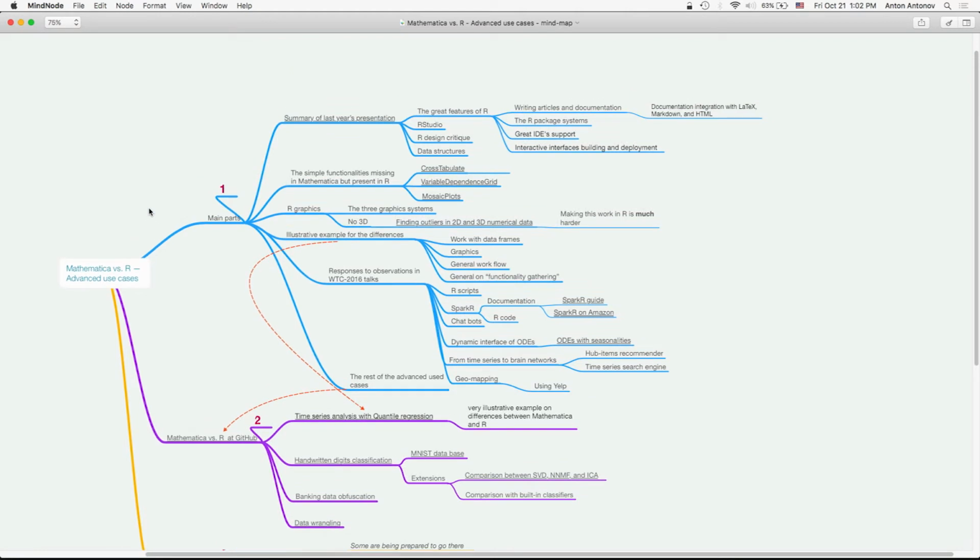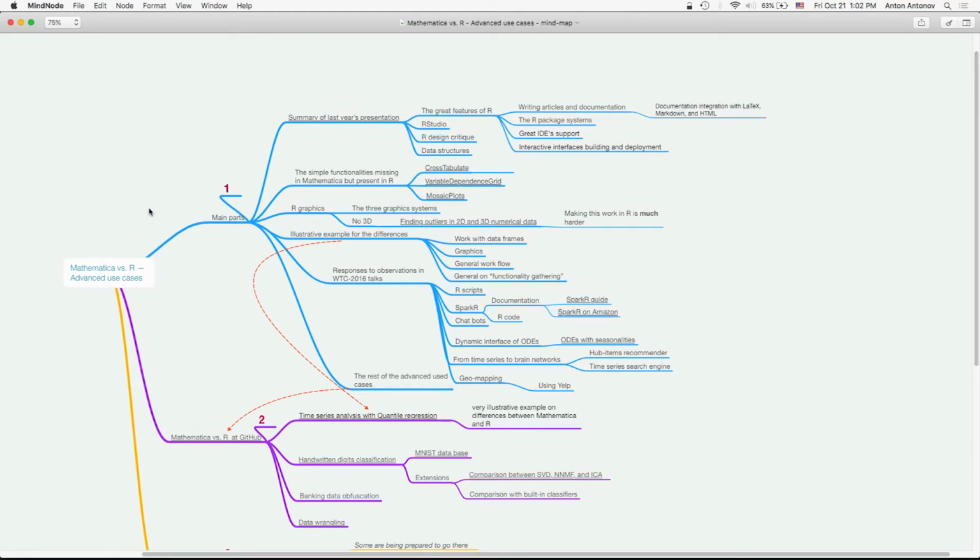The first part is I'm going to use this mind map, because in this kind of comparison it's a little bit too chaotic to switch between doing it only in a presentation in R and only in a presentation in Mathematica. So in the first half an hour, I'm going to summarize some of the key points in last year's presentation. We're going to look into simple functionalities which are missing in Mathematica from my perspective, but they're present in R. I think an important part is to discuss graphics.